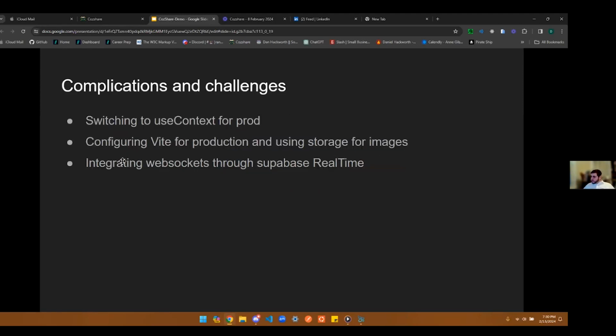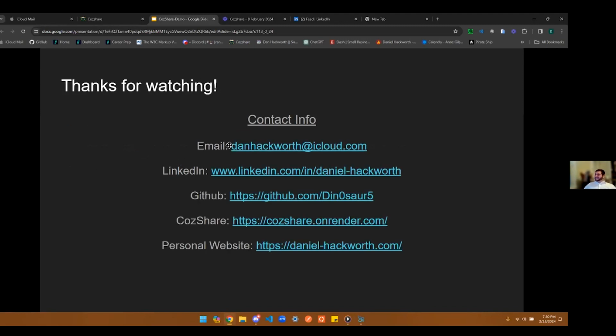Yeah. And then just integrating WebSockets was a challenge. I had never done it before, and I put it in like the last week. I just learned how to do it, put it in. Yeah, so that's my whole project.